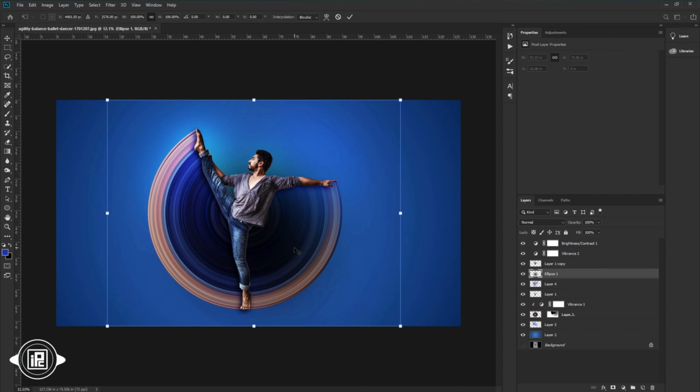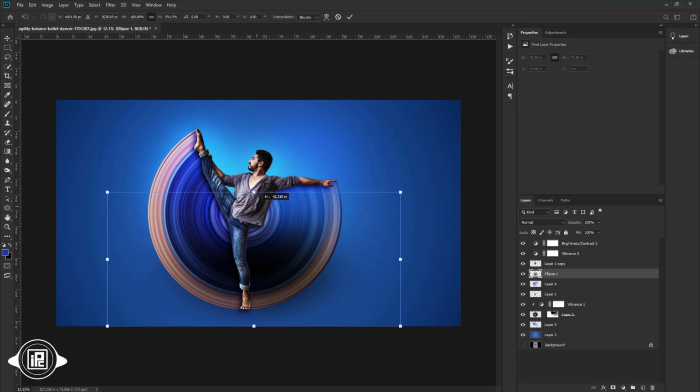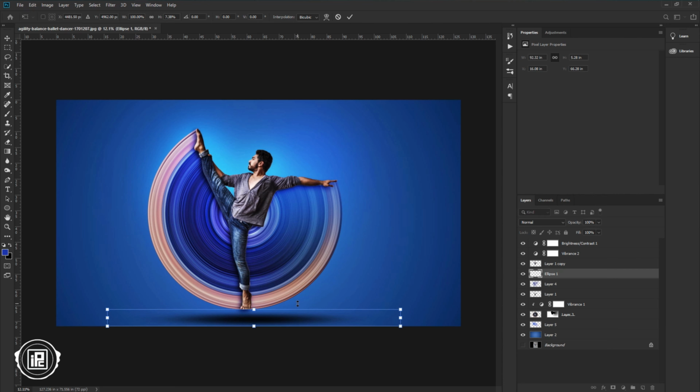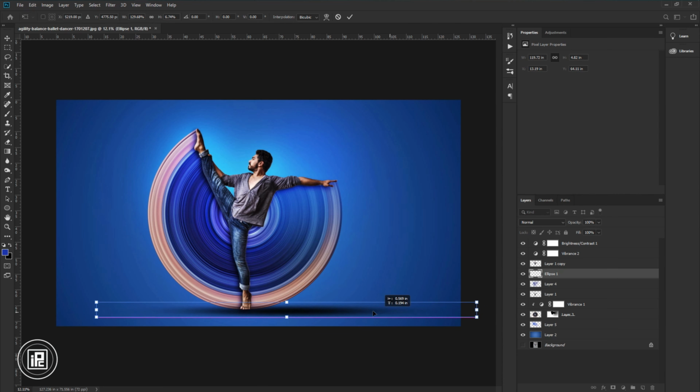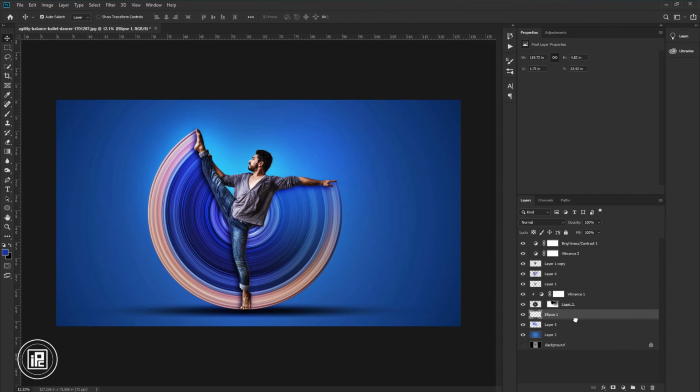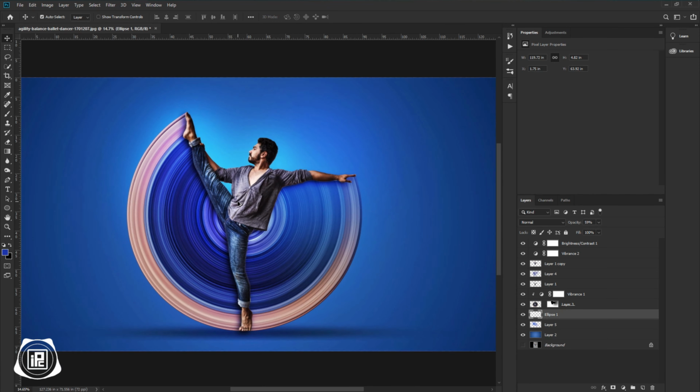Press Ctrl or Command plus T and adjust the size. Be sure to press Shift on your keyboard. Take the shadow to the bottom. Decrease the opacity. And that's done. Next and the final step. We will add sharpening to the image.